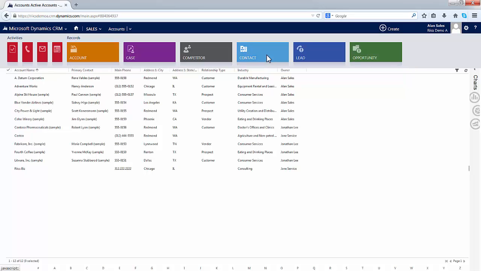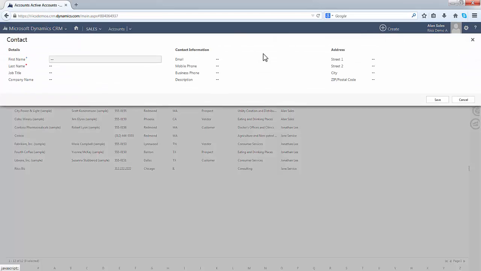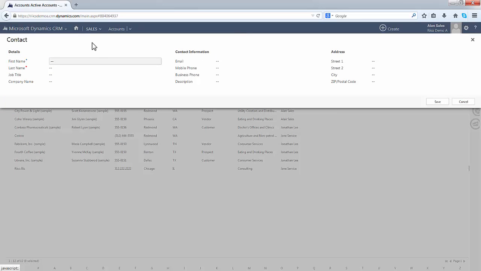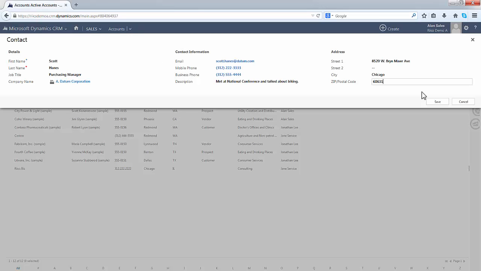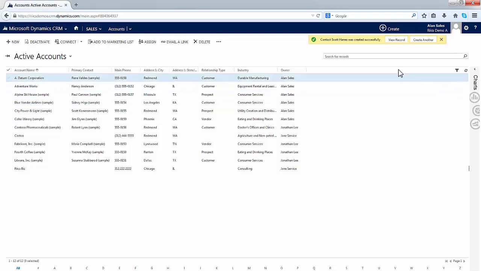For this demonstration, let's click on a contact record, and I'm going to show you how the record creation actually happens. When you click on the contact, a drop-down quick create form will appear, and you can at this point type in the contact information. Now I pre-typed all the information, and I'm going to simply click on Save to create the contact record. As soon as I click on Save, a little phrase bar appeared that says Contact Scott Haynes was successfully created.